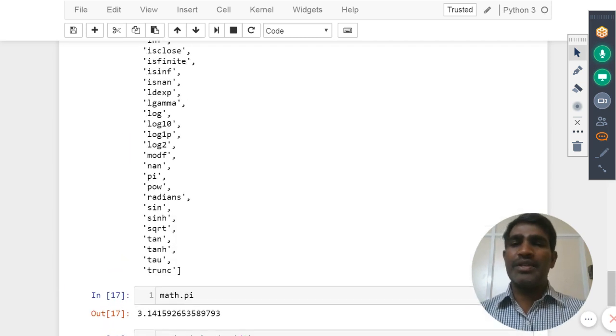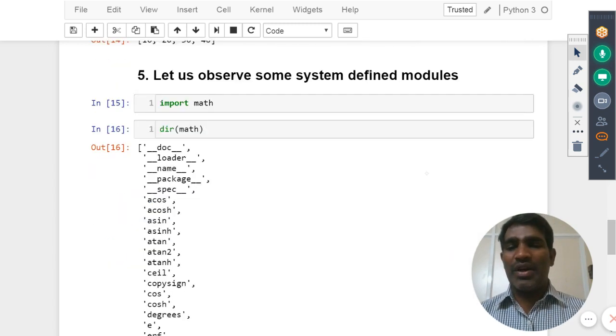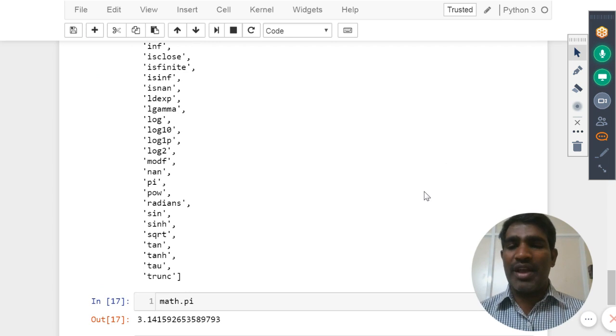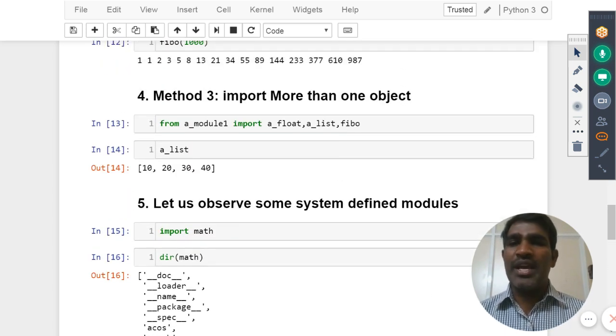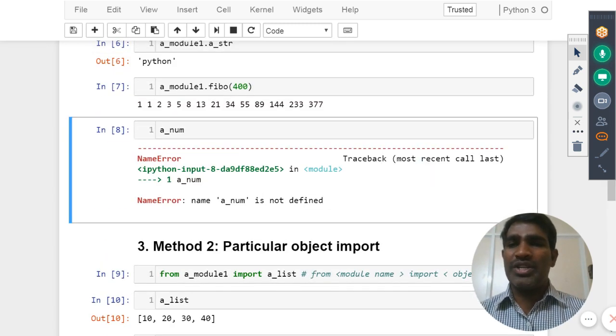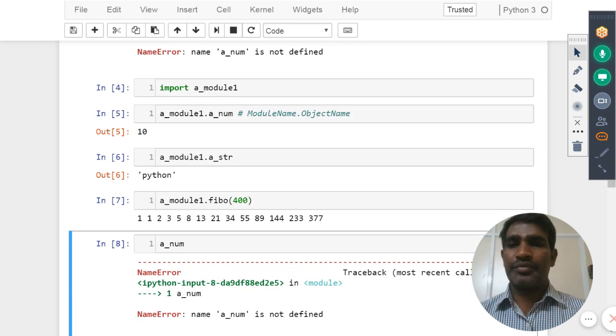So what I'm trying to say is, whatever we have here, this math is called a system defined module. We are using it. Whereas a underscore module one is your own module that you created. And inside that one, here we have pi as a constant value 3.14. Similarly, in our case also, we have constant values. A underscore num is a constant value, right? What is the value of a underscore num? 10. This is a constant value.